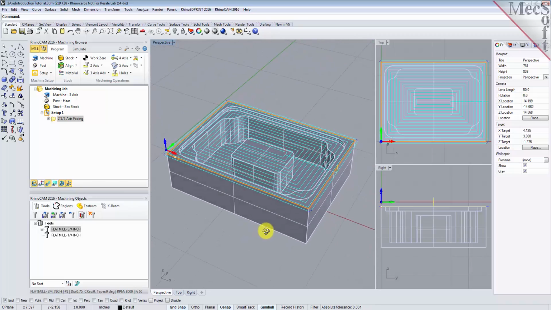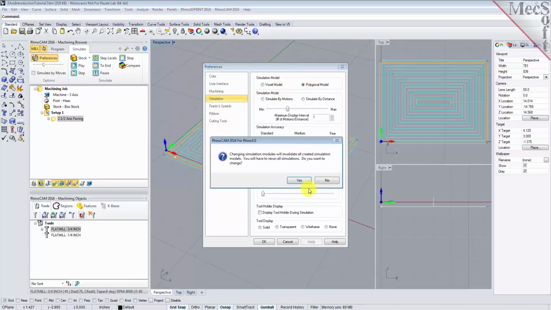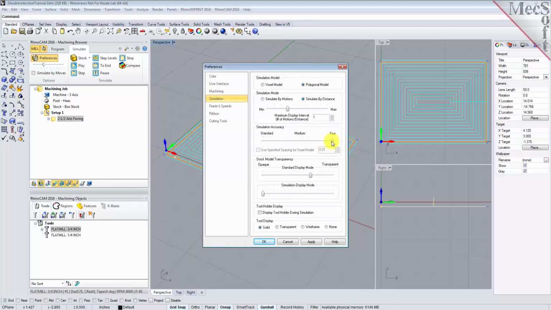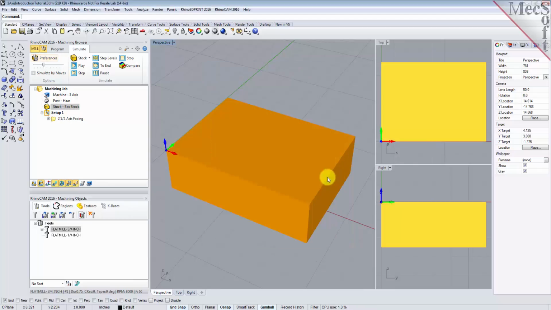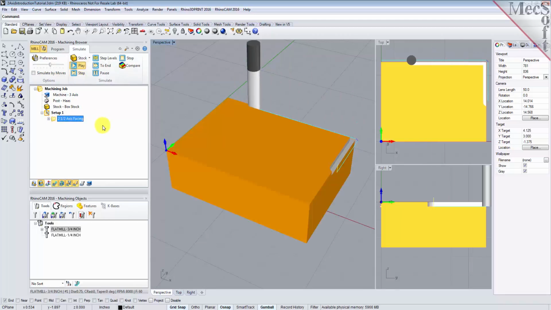The new toolpath can now be simulated to display the in-process stock model. Switch to the Simulate tab at the top of the machining browser. First, we'll select the Part Visibility icon from the base of the machining browser to toggle the part visibility off during simulations. Select Preferences and then set the simulation model to polygonal and the simulation accuracy to fine, and then pick OK. Under Preferences, uncheck Simulate by Moves and adjust the slider to set the simulation speed. Now select the 2 1/2 axis facing operation you just created and then pick Play to run the simulation.